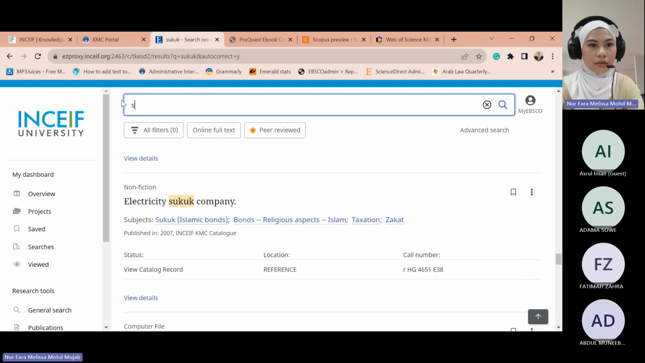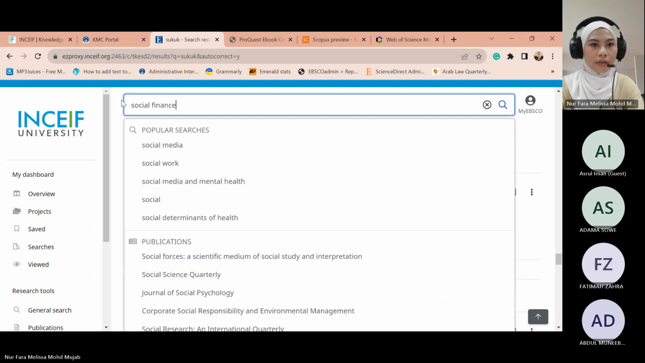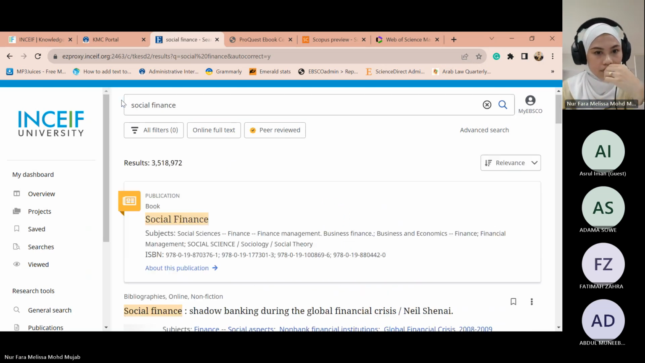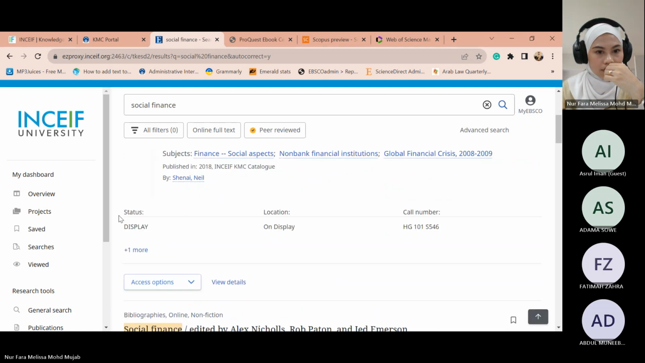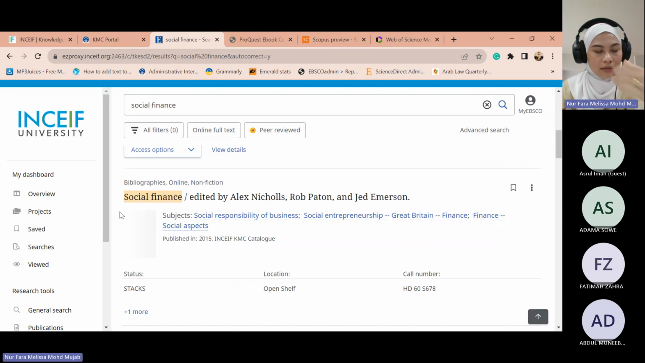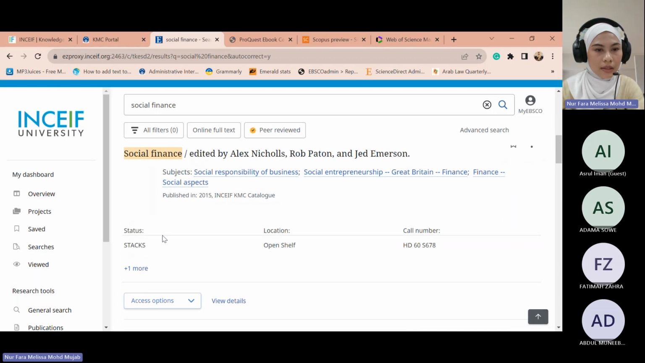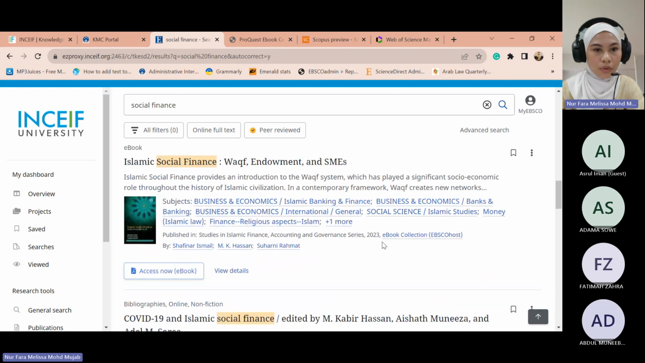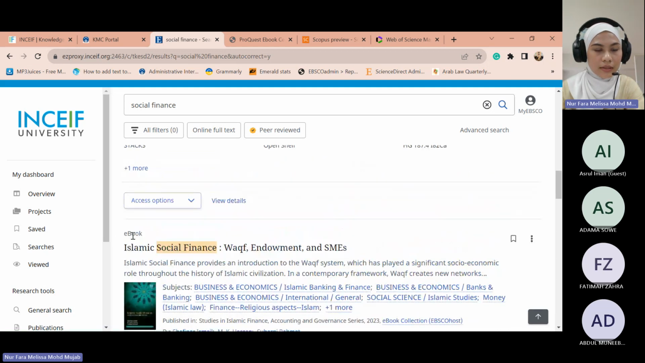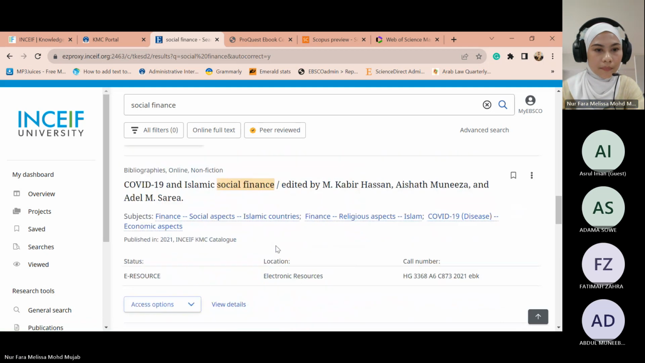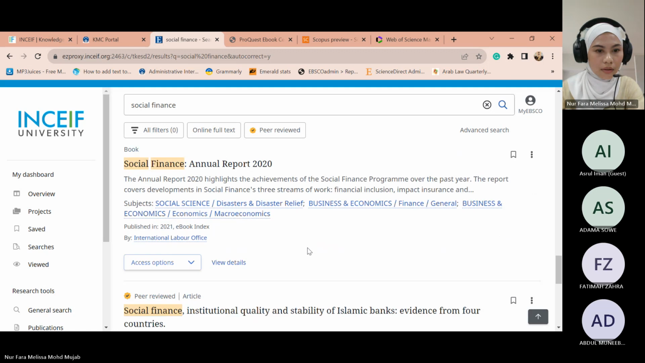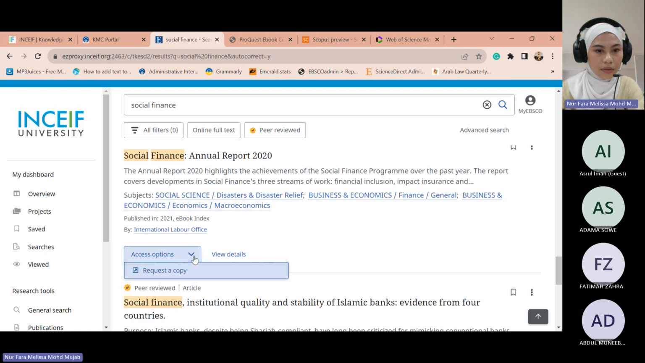Social finance. This one as well. If you see status tags, location open shelf, this means that this is a physical book. For example, this one is an ebook.